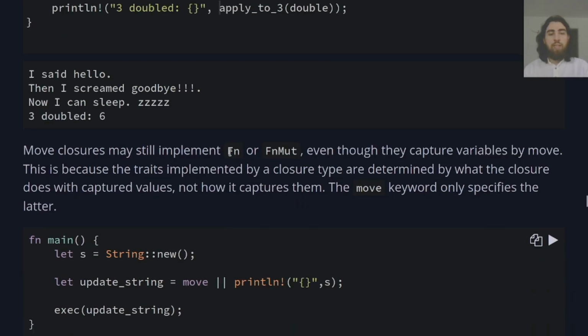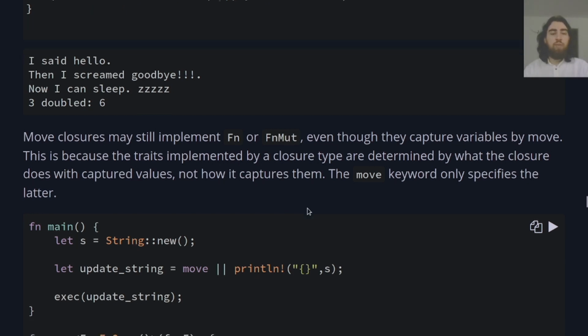Move closures may still implement Fn or FnMut, even though they capture variables by move. This is because the traits implemented by a closure type are determined by what the closure does with the captured value, not how it captures them. The move keyword only specifies the latter. So the move keyword only specifies how the captured values are captured, while the Fn traits determine what the closure does with the captured values.